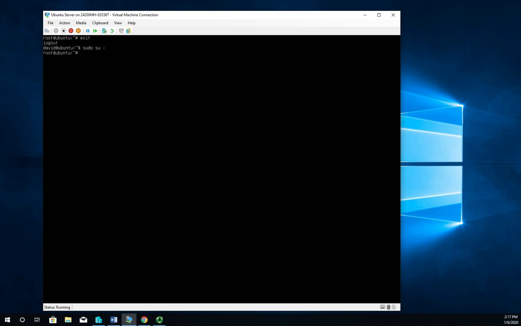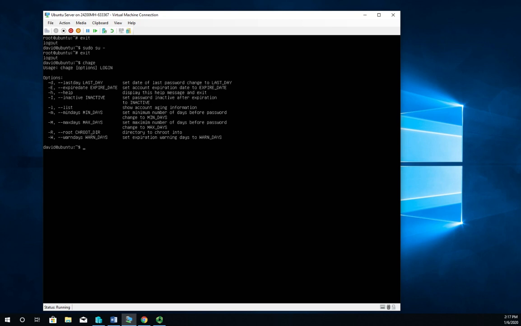So I'm going to hop back in as root. So we can use the command, actually, let me exit back out. I'm going to do this on my account. chage. And this allows you to manage your password aging. chage -l is going to show your aging information.